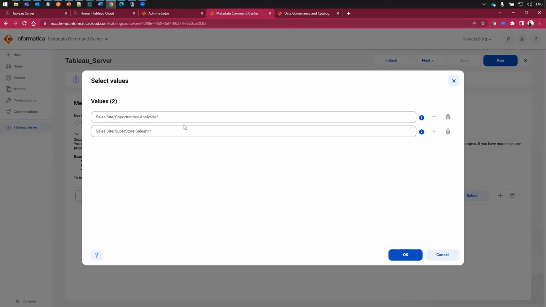So here you can see I want to scan two projects inside Sales site. So I have specified the filter in this format. Sales site is the name of the site, then the name of the project, slash. In this project I want to scan all the workbooks, so I have put star.